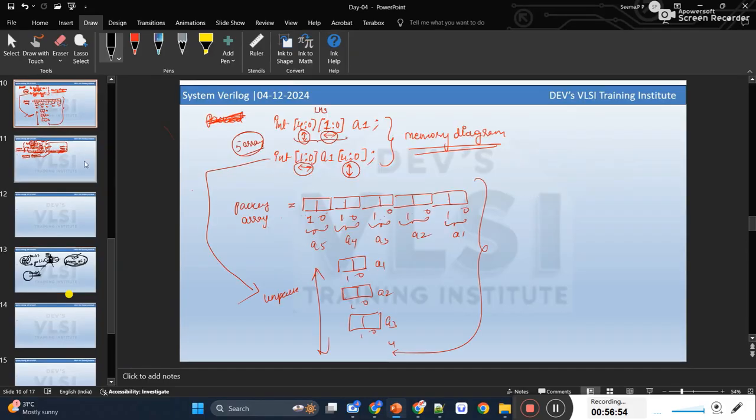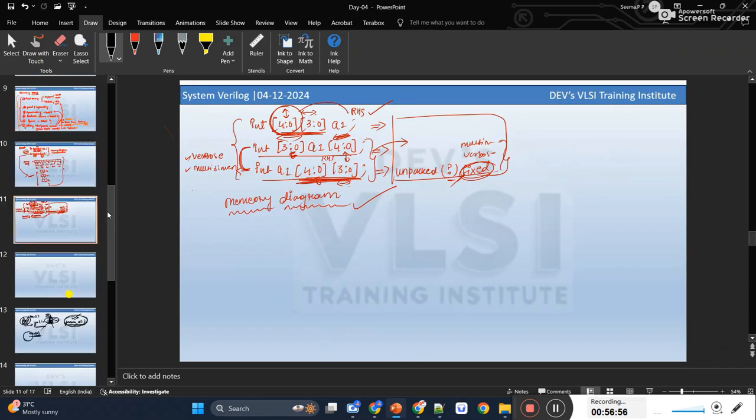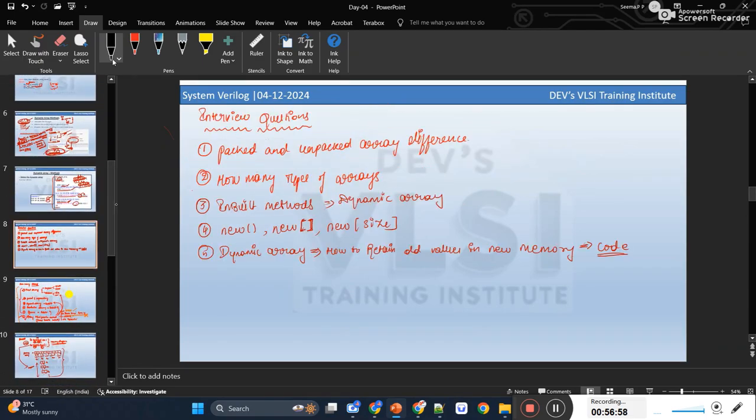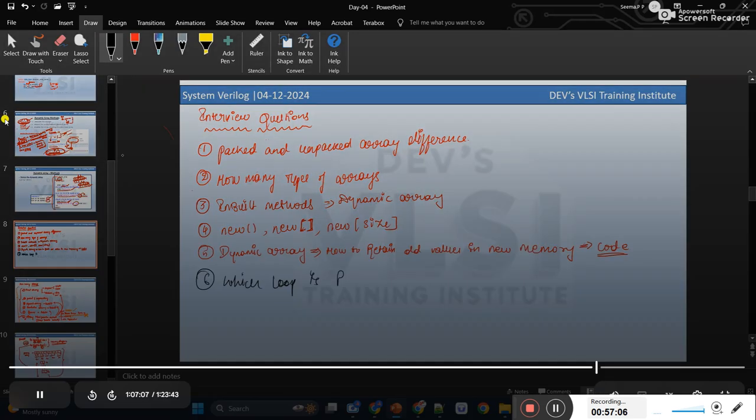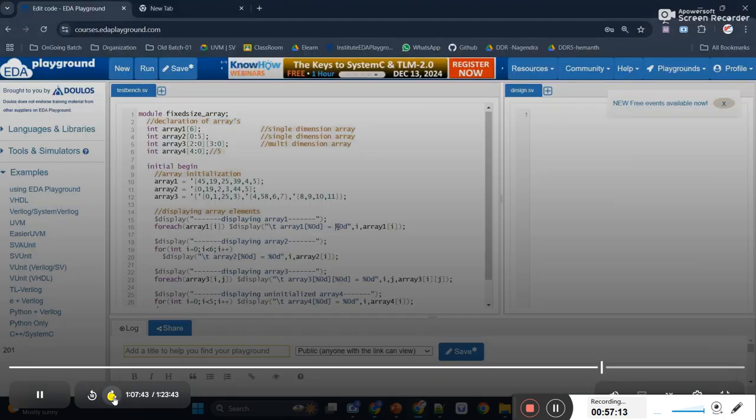Okay, this is again another interview question: which loop is recommended for printing all the arrays? To percentage d, which means what? So i means index, array of i means the element.